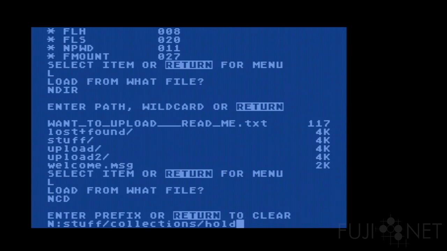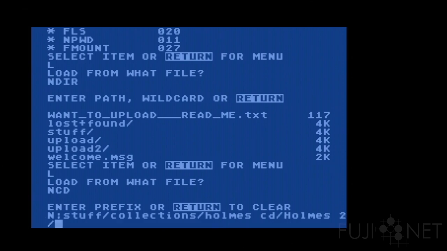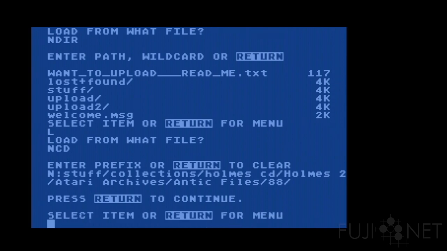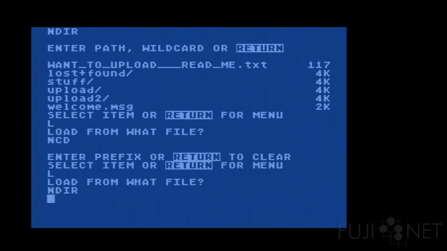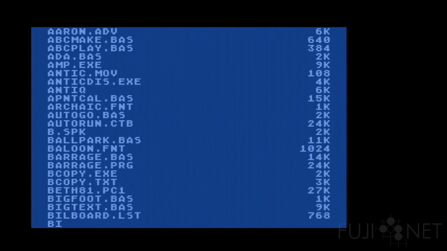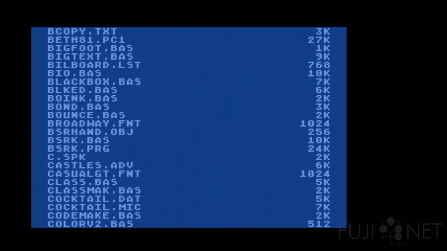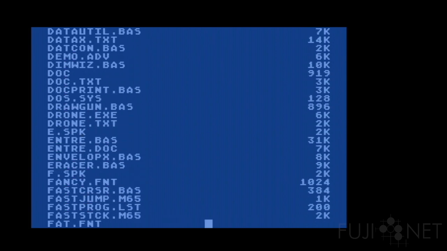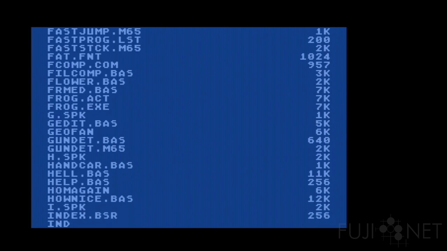Stuff, collections, homes, CD, homes, too. And I happen to know exactly where this is. So I can put a directory right to it. And we can see that we're sitting inside of a directory deep within an FTP server. And you see that the Atari is really none the wiser.